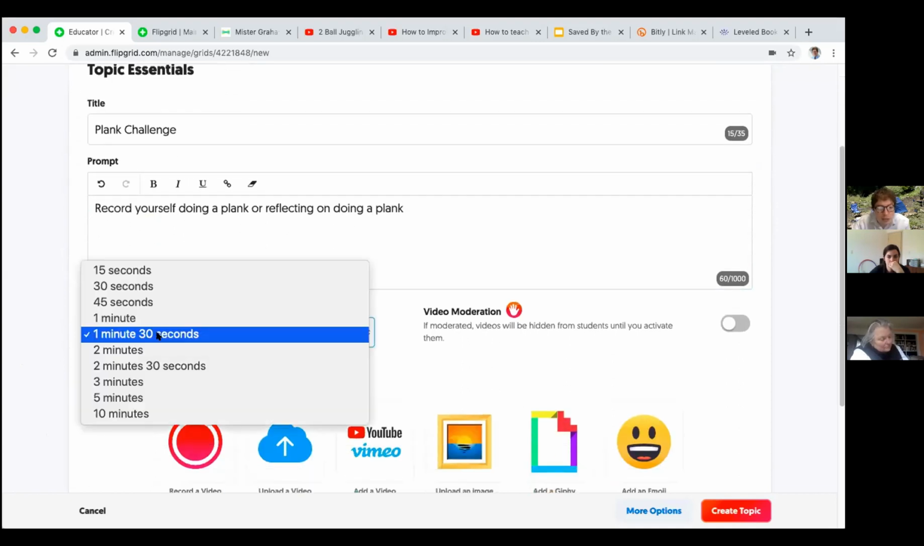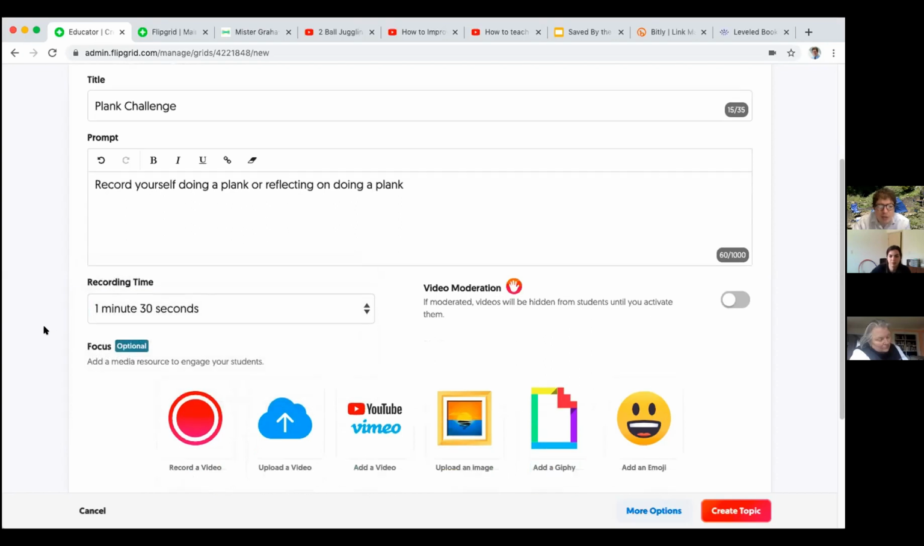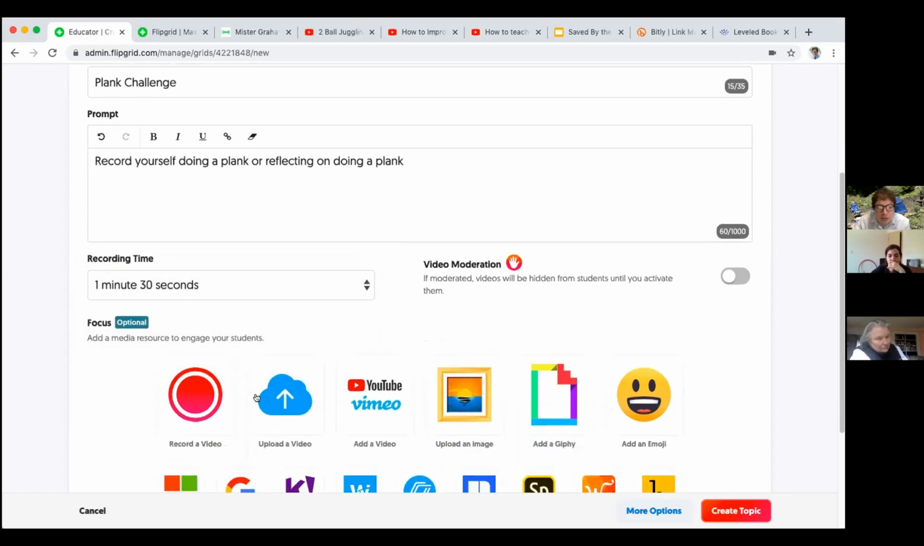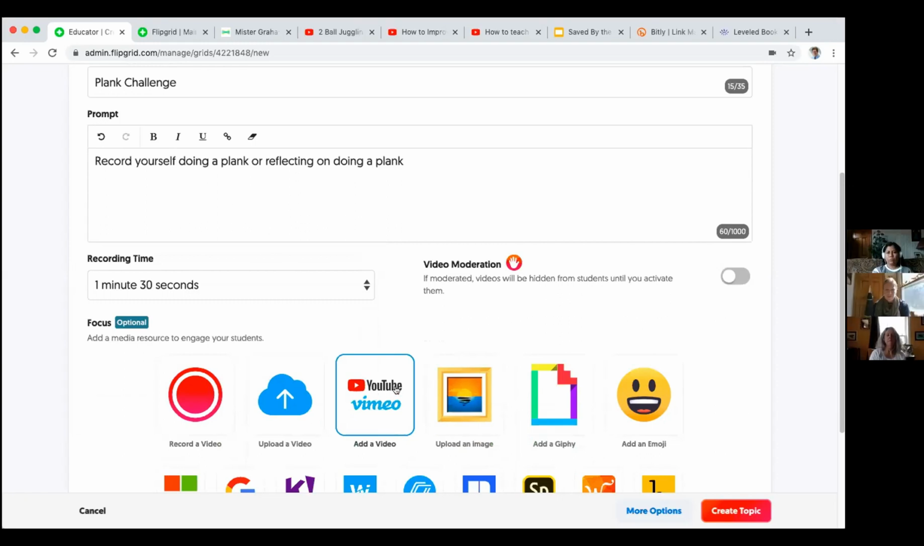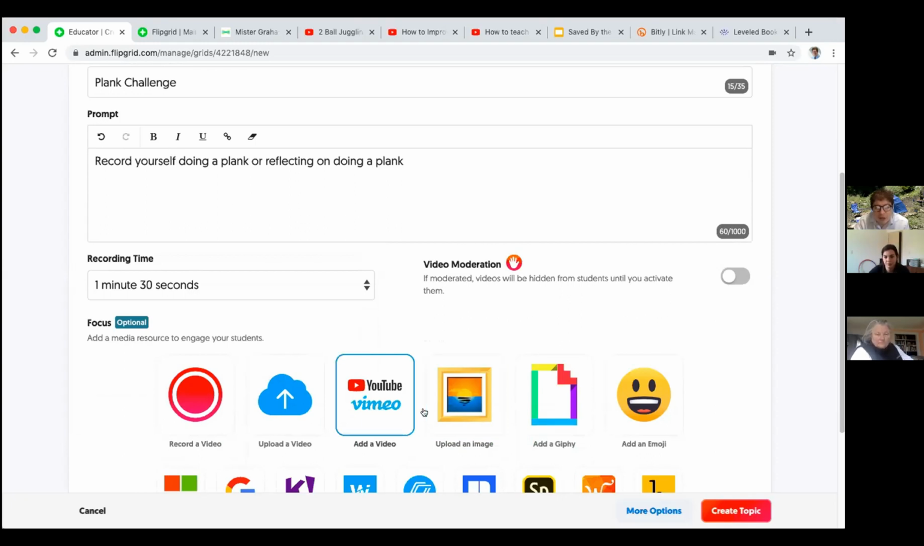And you can set the record time on this. I think I neglected to point this out in earlier sessions, but you do have some leeway with the length of time that you can allow students to record things. I'm going to be adding a YouTube video, but you could upload an image, you could put in text, you could record yourself explaining the prompt, you could use an iMovie or something like that and make a really snazzy video to share on there.